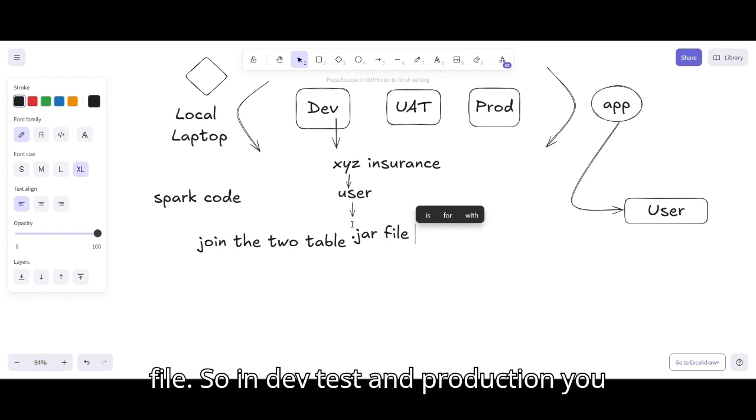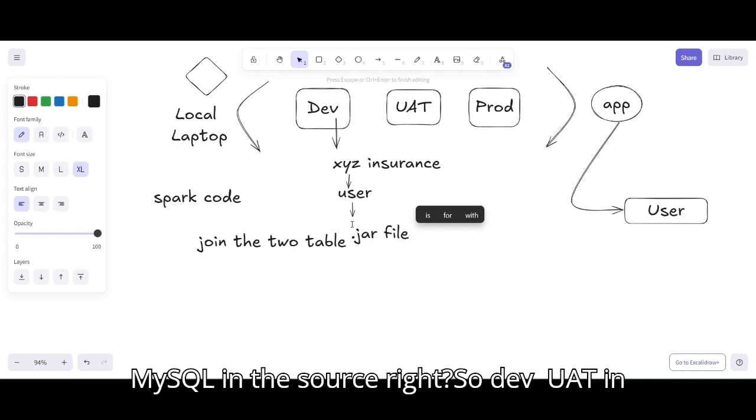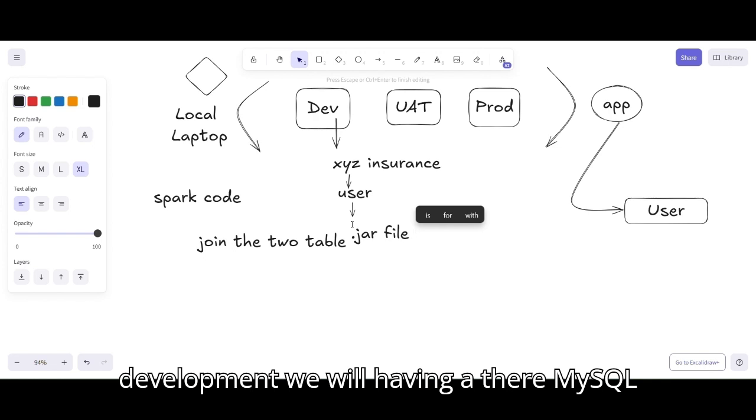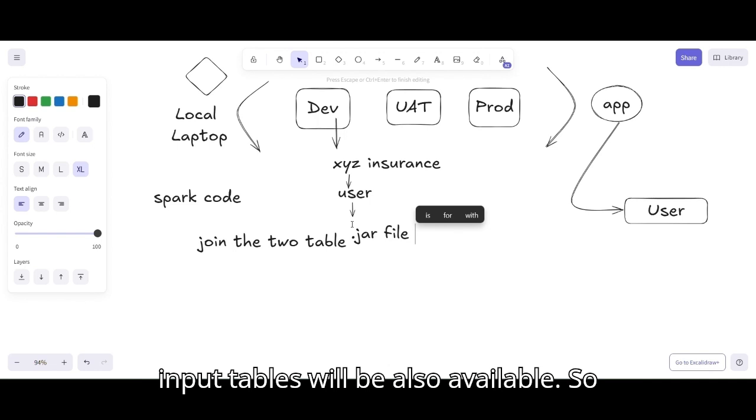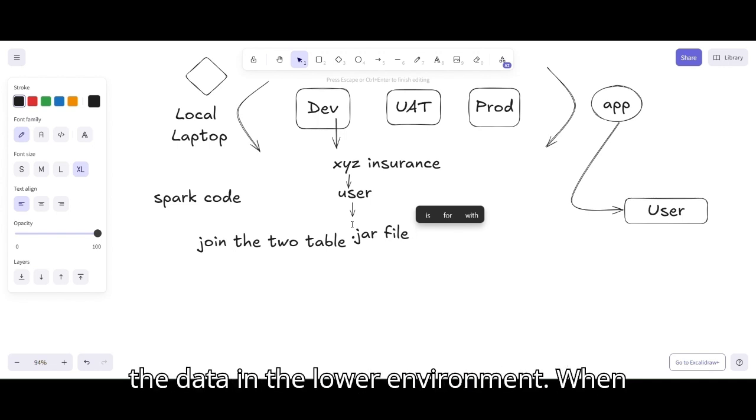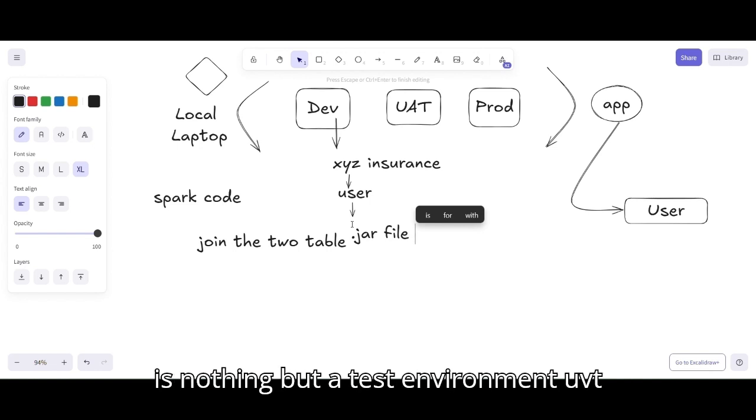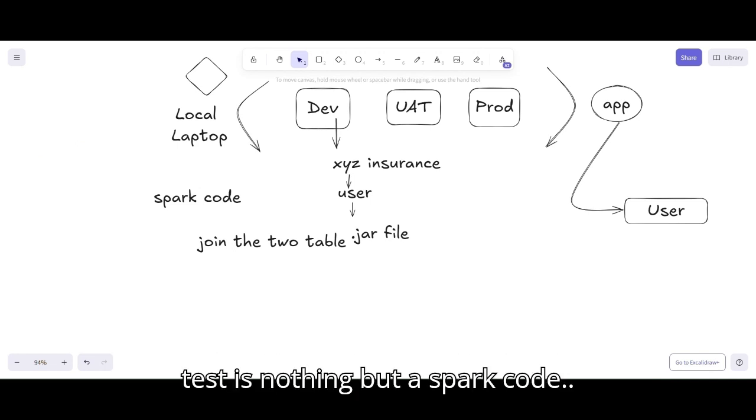So in dev, test and production, you will be having a source system already in MySQL, right? So in dev environment, we will have a MySQL installed. So the input tables will also be available. So there are two ways in which you will get the data in the lower environment. When we say the lower environment, it is nothing but test environment, UAT. When we say the upper environment, it is nothing but production.